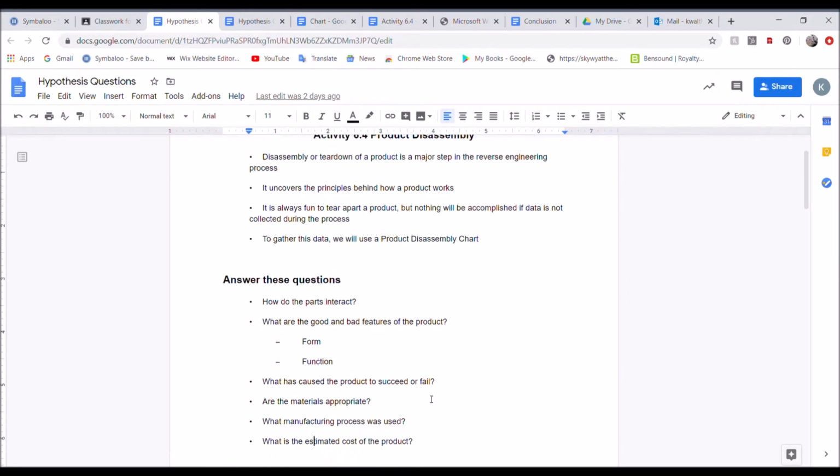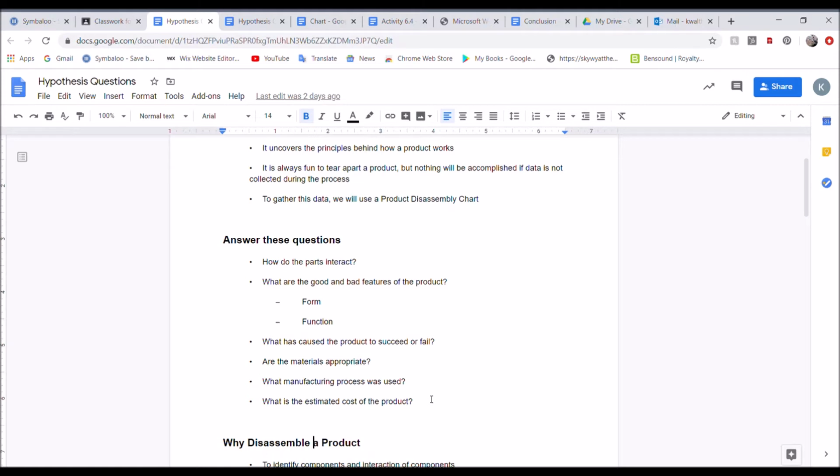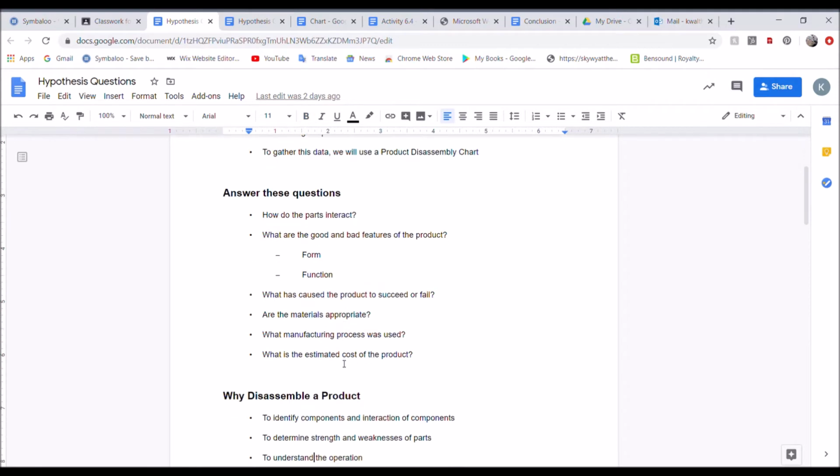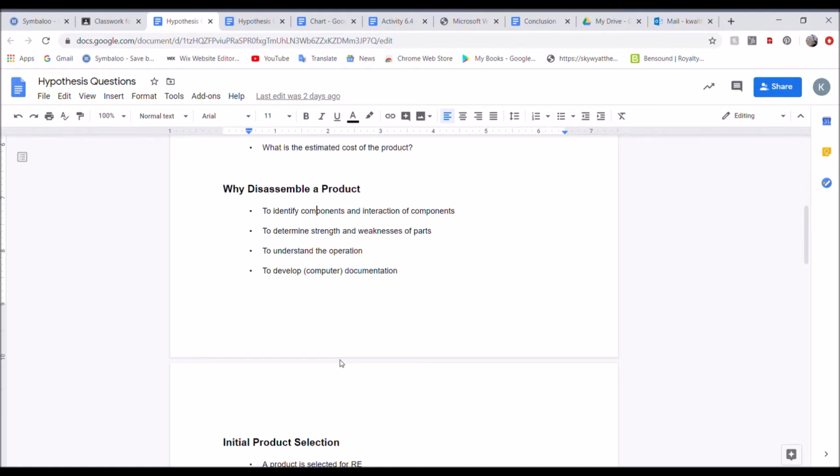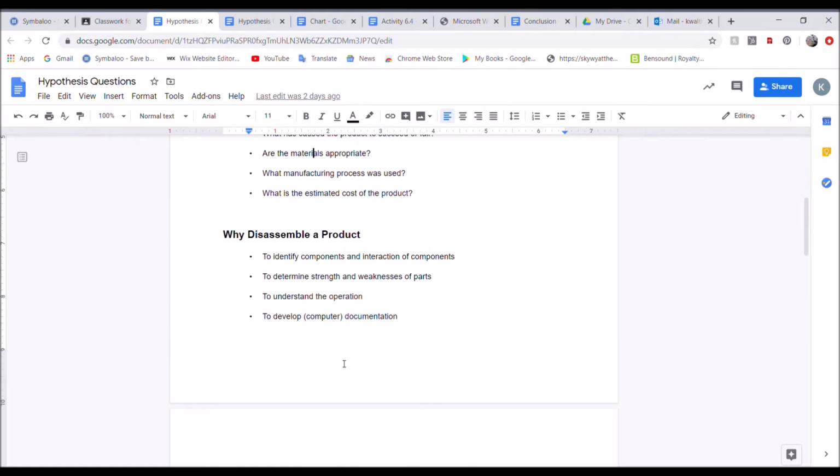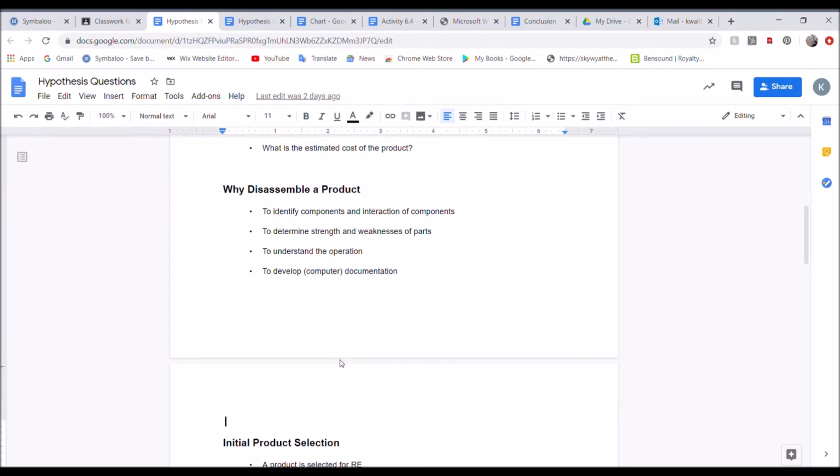These questions are to get you thinking, the ones right here. What is a good or bad feature of the product, form, function? What has caused the product to succeed or fail? Are the materials appropriate? What manufacturing process was used? And what is the estimated cost of the product? Why disassemble a product? To identify components and interactions of the components, to determine strengths and weaknesses of parts, to understand the operation, to develop computer documentation.